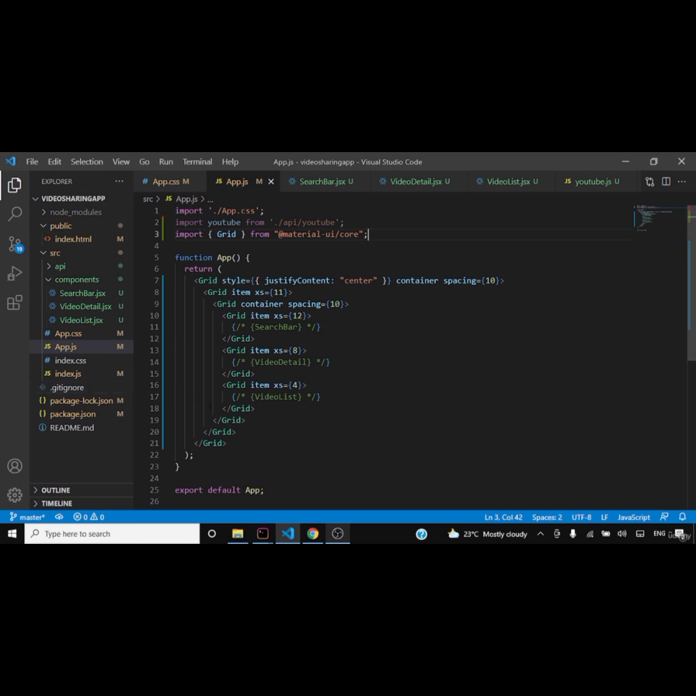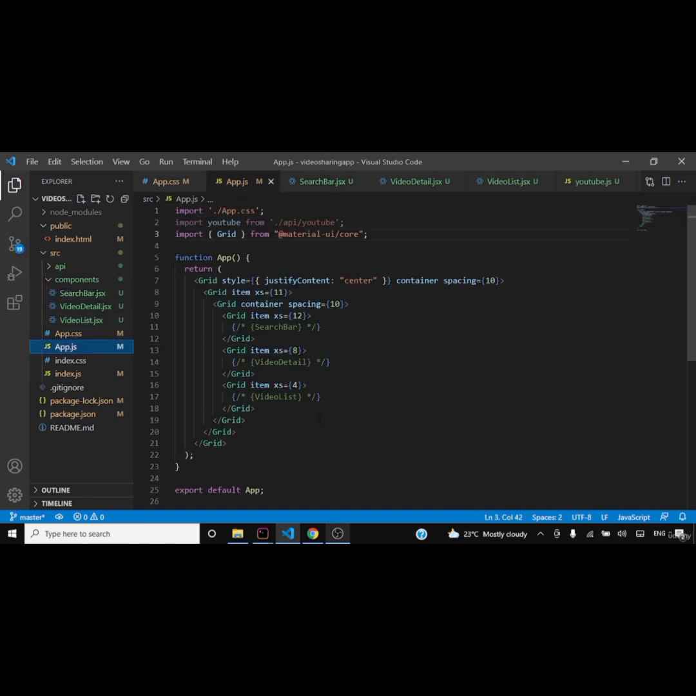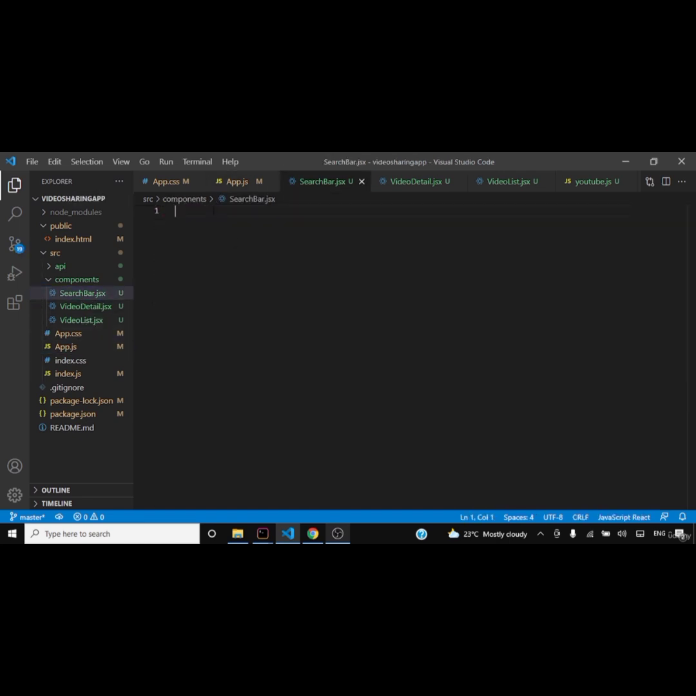So that we'll build in the future videos. So now in this video, our area of interest is completing this search bar component and then using it in app.js. We'll get started with that. Firstly, since it is JSX, no need to import React, but we need to import useState.